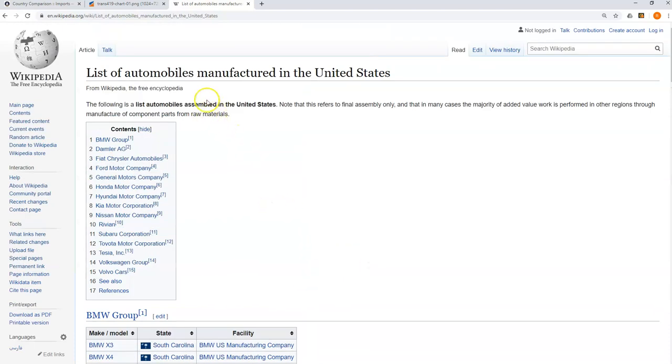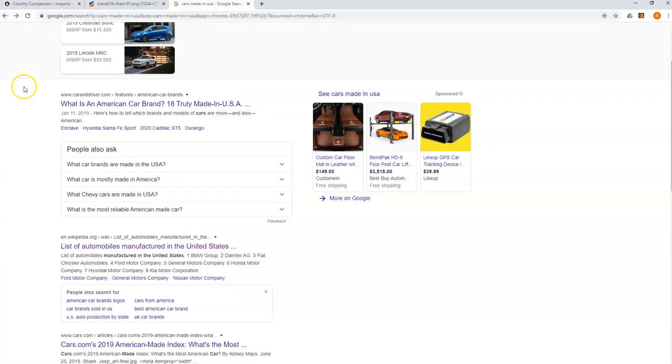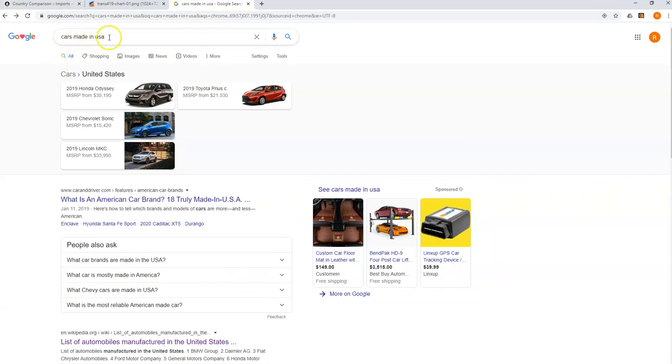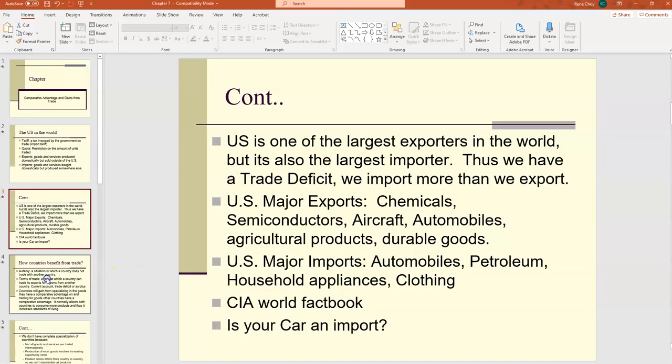All right. So anyway, if you're interested in knowing whether your car is made in the USA or not, just Google "cars made in the USA" at the time that you're watching this video, and hopefully they have an updated list there. And then you can figure out whether your car is made in the USA.